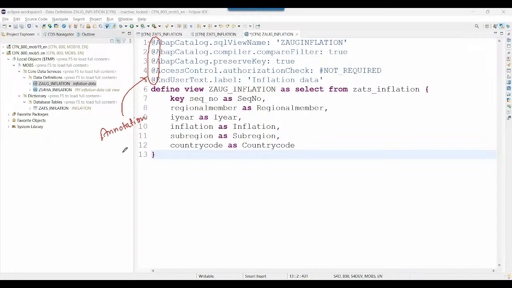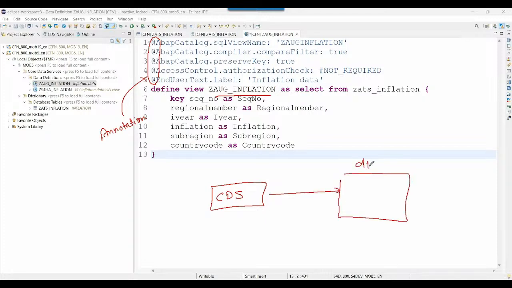Annotations basically make your CDS view enriched with additional information. This information will be utilized by the system to provide certain behaviors. We will discuss more about this in unit number 11. But for now, just understand that when you create a view, it creates multiple objects behind the scenes. It creates a SQL view, a SQL object, in our database. Now, what will be the name of this SQL object? That is the name which we give here in the first property.